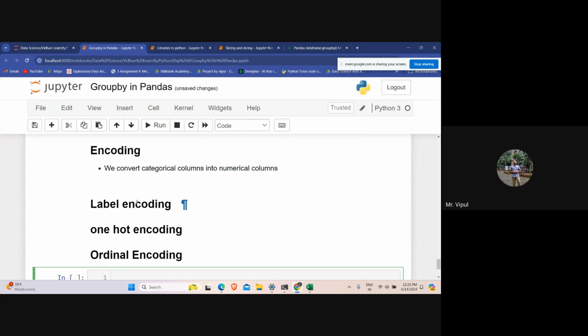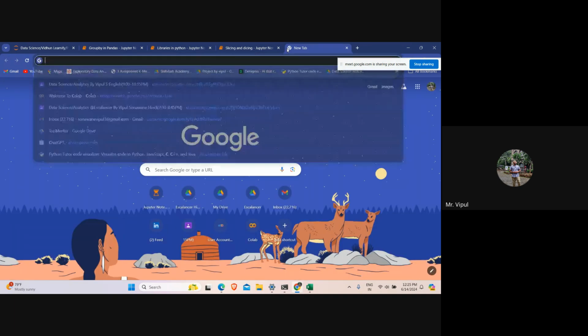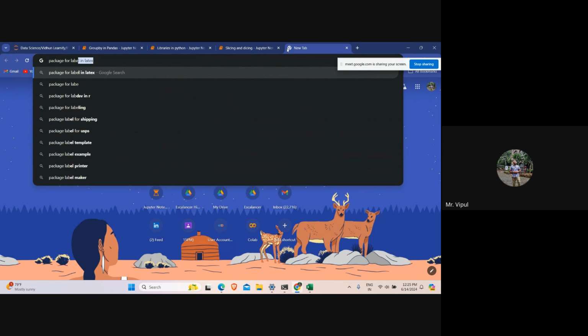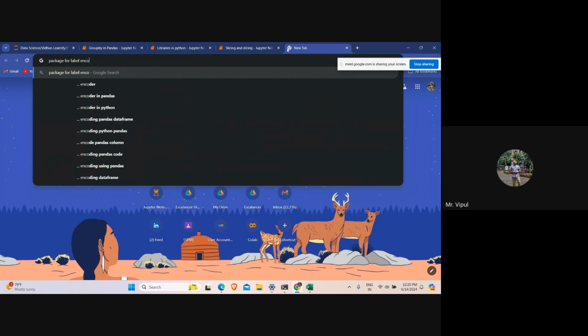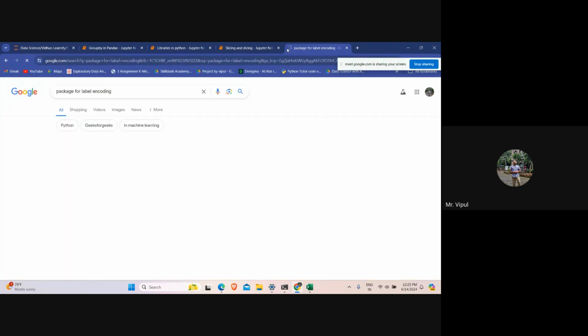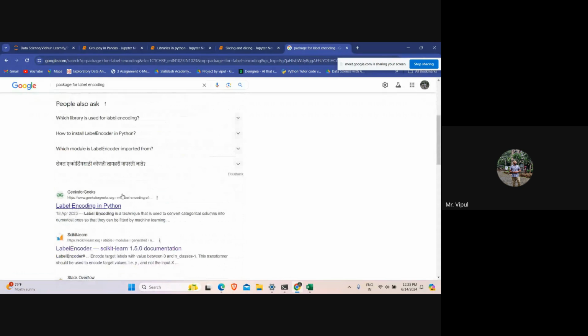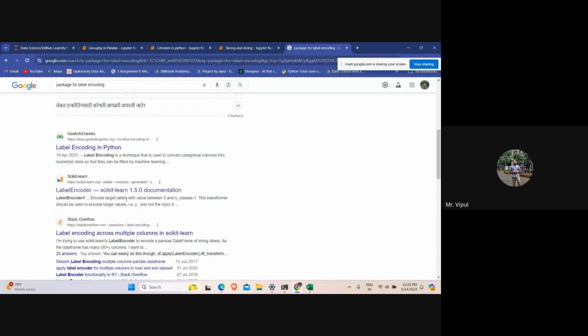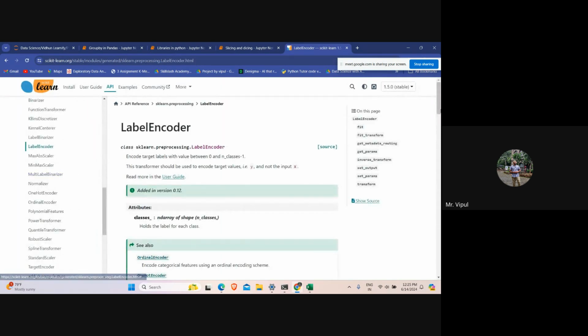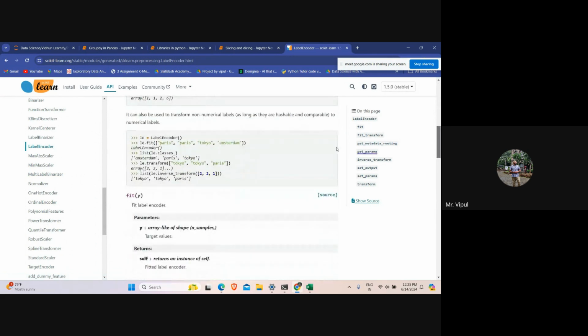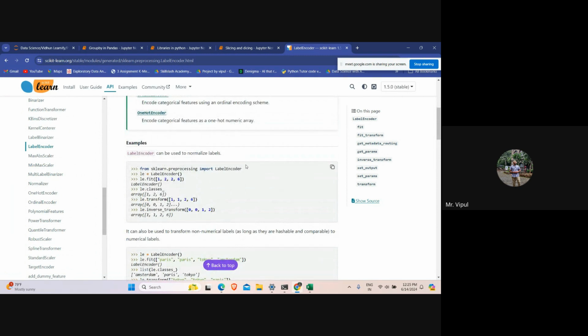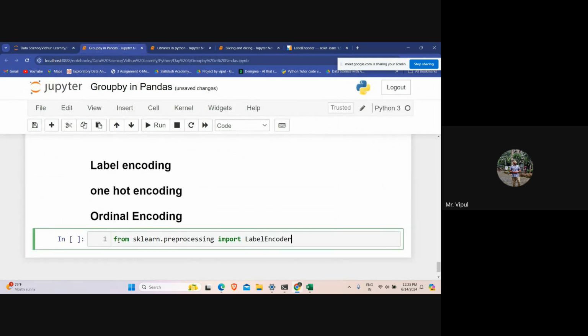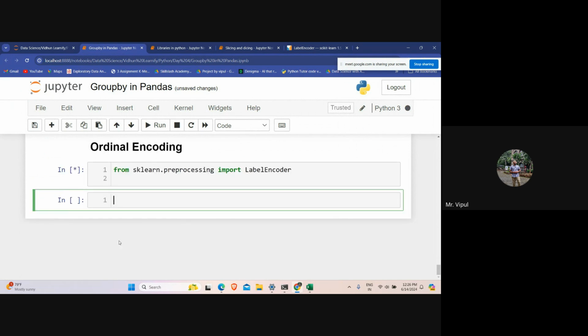So what is label encoding? How can we do this? For that, we need to call the package. What is the package for label encoding? We have to go to the official documentation of sklearn. This is the official documentation of sklearn, and if you go over here, this is your package for label encoding. You can paste it here: from sklearn.preprocessing import LabelEncoder.